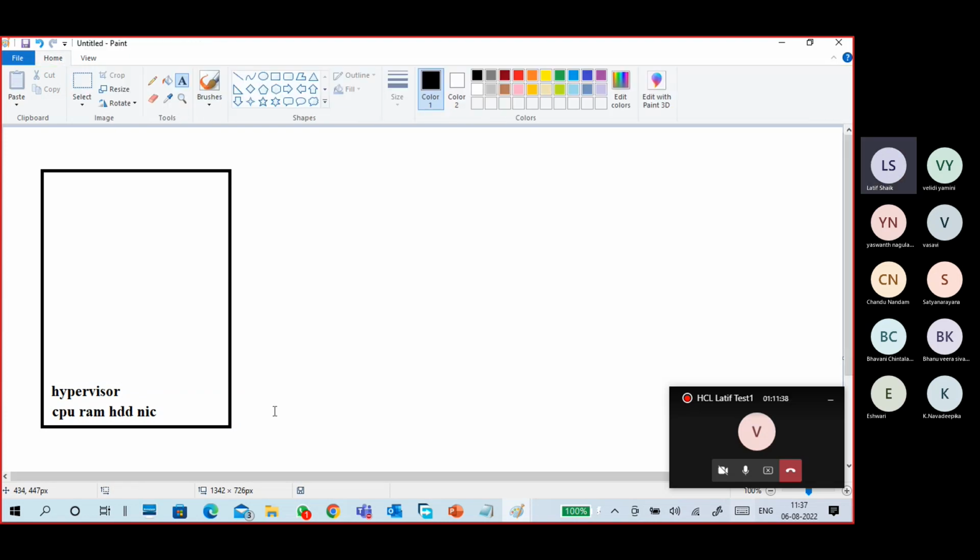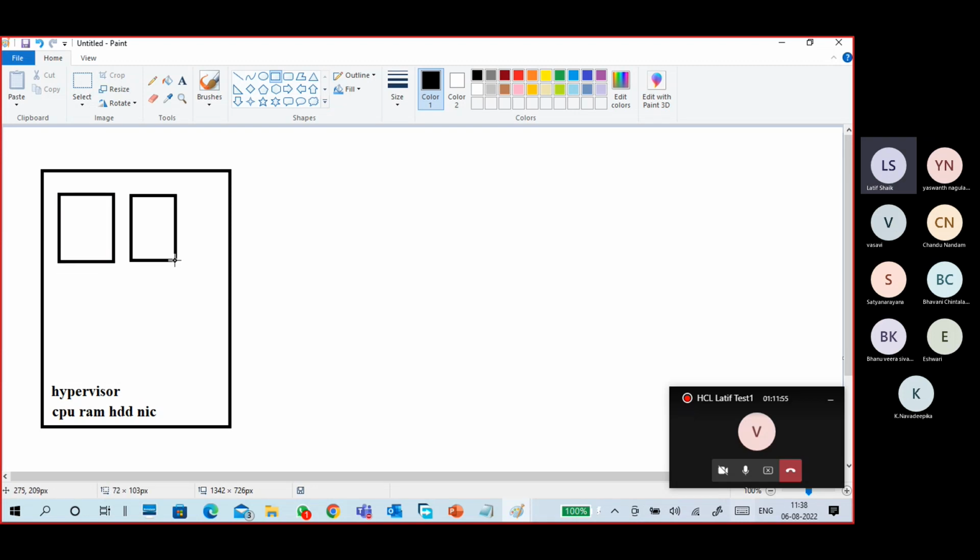Okay. So what is a hypervisor? It is a virtualization platform. Just like how you install an operating system, we install a hypervisor like that only. What is the advantage of a hypervisor? We can create virtual machines in a single physical machine. In a single physical machine, you can create multiple virtual machines.